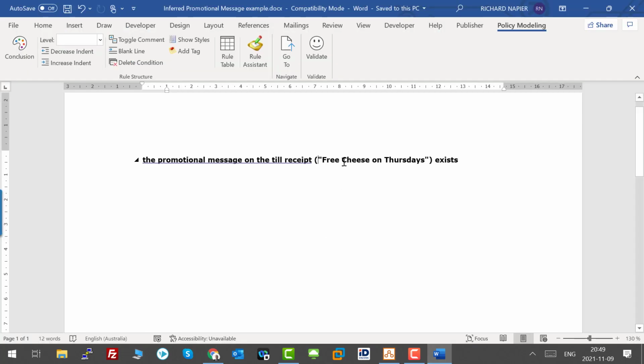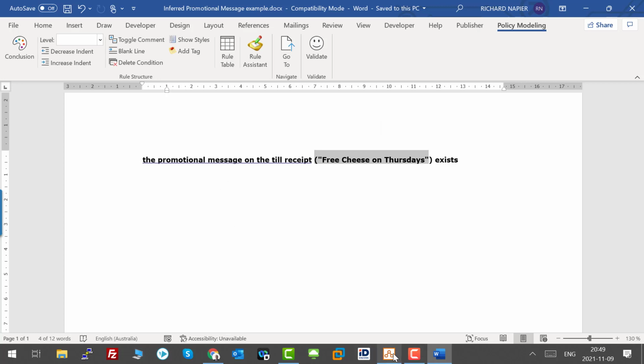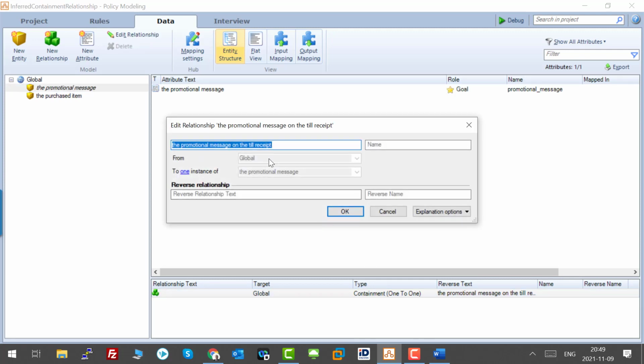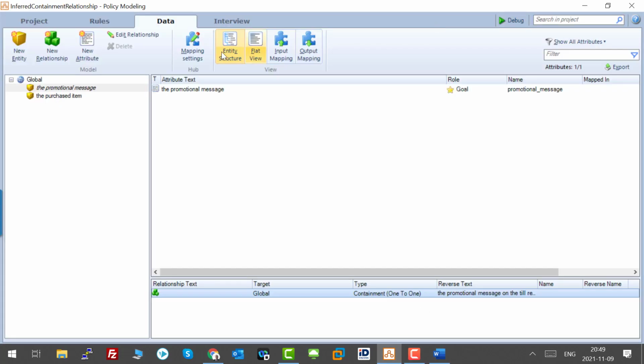So this is the identifying attribute value. The promotional message on the till receipt, you'll recall, is actually the relationship text from the containment relationship. So what I've done is infer a containment relationship. I've brought into being one promotional message using this syntax. You'll also notice that my entity now is in italics. This is how you can tell whether an entity is something that you have to manually enter or whether it is inferred in a rule.